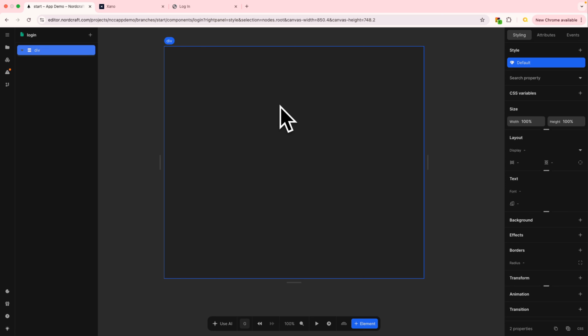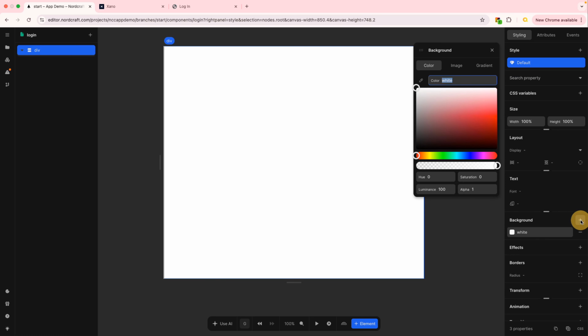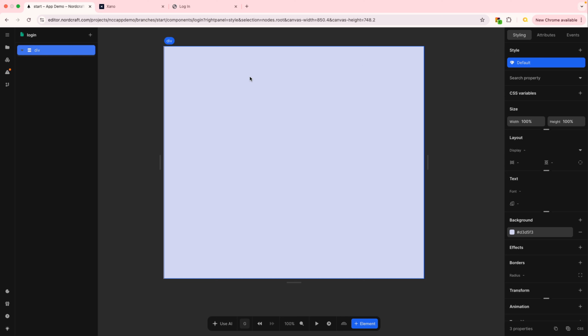So let's put a background color into our div, not on the page but on the div, and to do that we come down here where it says background, and we're going to click plus. So I'm just going to use the color picker to select a blue color. That'll do, something like that, okay? And now we've got the background. Now that's the background of the container, not of the page.